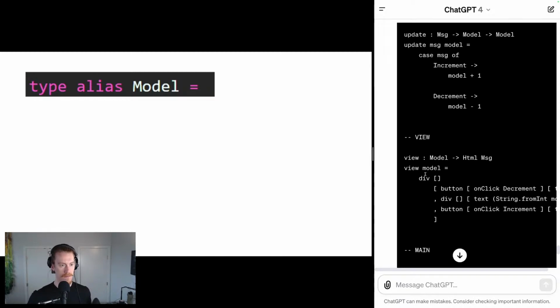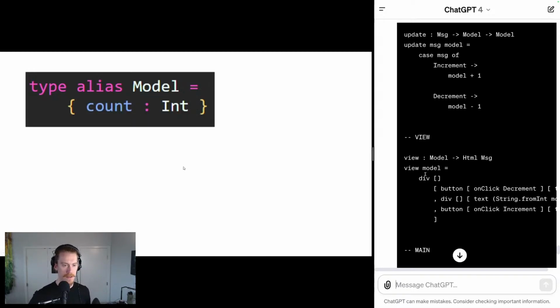Then we need to have some model. I sort of already gave this away, but what would be a good thing to represent a counter? What would you like in your model? A counter of type int. So we have like count, type int. Exactly. Count int. We use the record notation. The record notation is similar to dictionaries in Python. This just makes it easier to add things later.